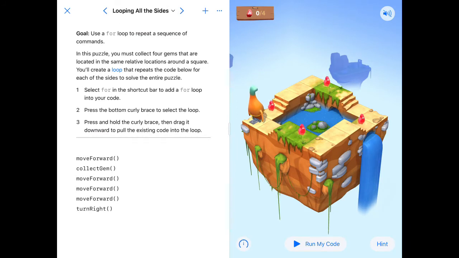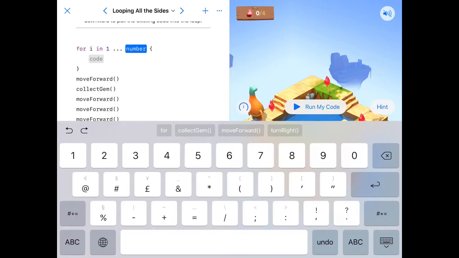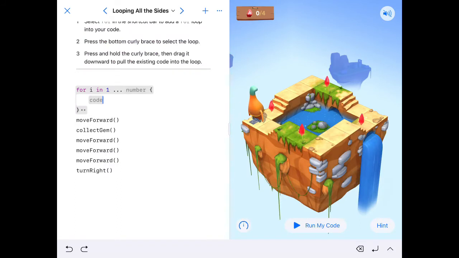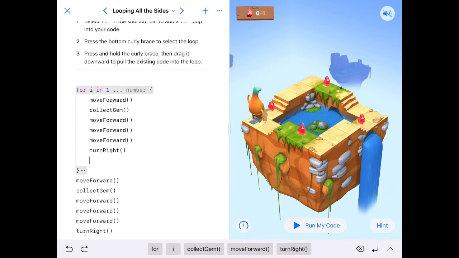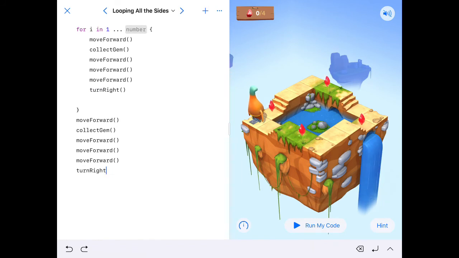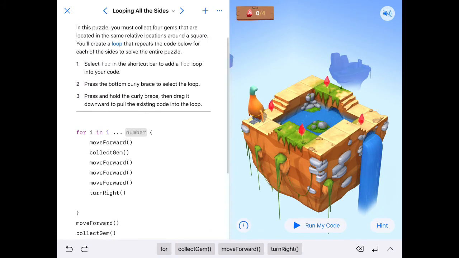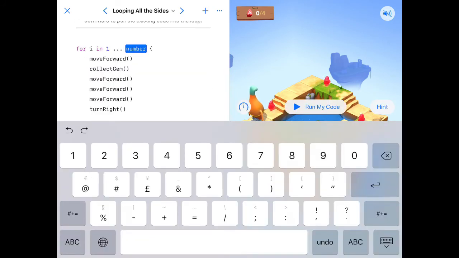In this one, we've been given our actual instruction, but we have to add our code. Before we start, think about how many times that selection of code is going to repeat. The code we're going to write is a loop, and that's represented by for. The code we're going to put in is: move forward, collect gem, move forward, move forward, move forward, turn right. You don't need any of the rest after you've finished. But what's the number going to be? That's for you to figure out.